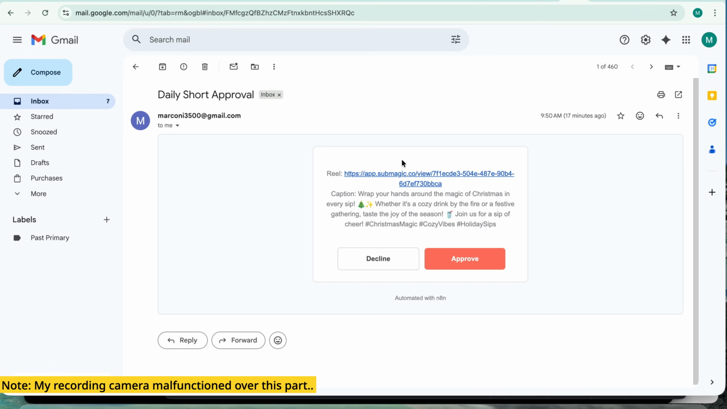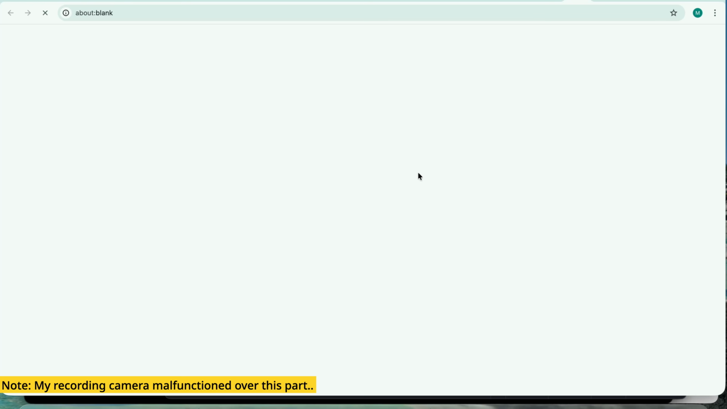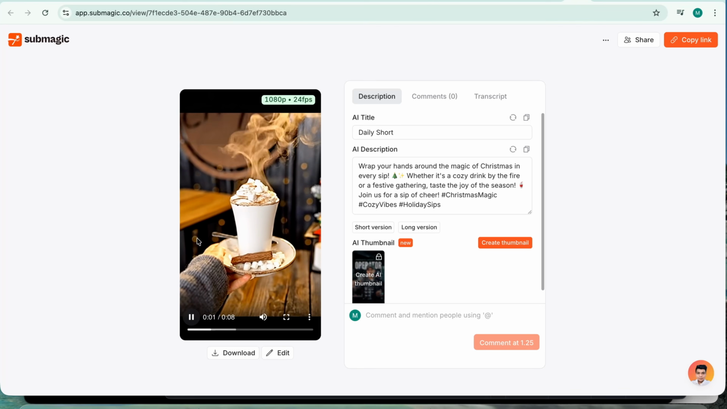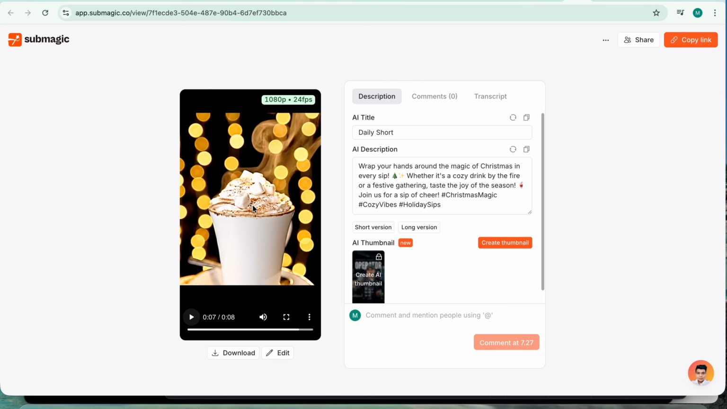Essentially an approval email. The title is Daily Short Approval, and here's a link to the reel, which we can preview, and these are the captions. So if I hit the link to the preview, this is what is showing me on a SubMagic preview dashboard, and I can play it. Essentially the reel that we've generated with the caption overlay or the text overlay and the caption that goes along for the posting to Instagram, TikTok, or whatnot, right?